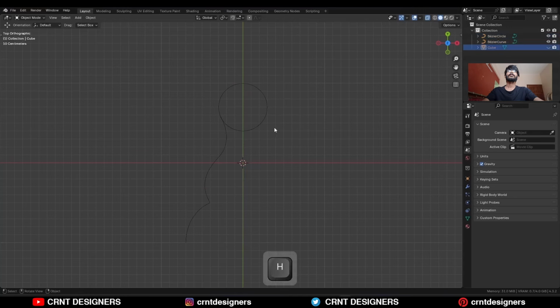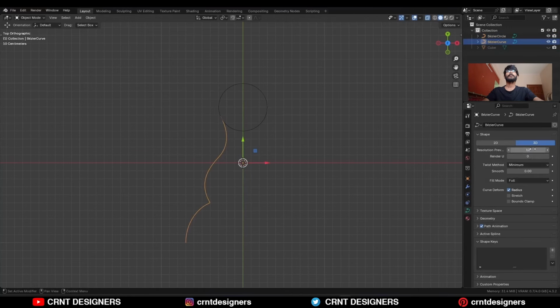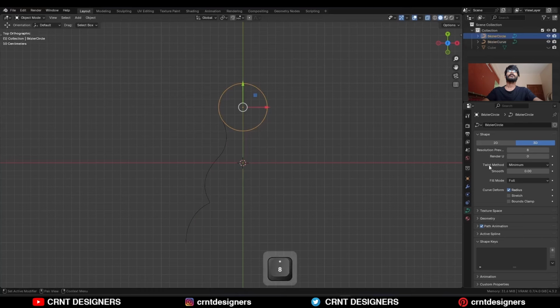Hide this cube, then select the curve, go to the curve properties and here you can adjust the resolution. I will go with 8. Select this circle and adjust its resolution, give the value 8.